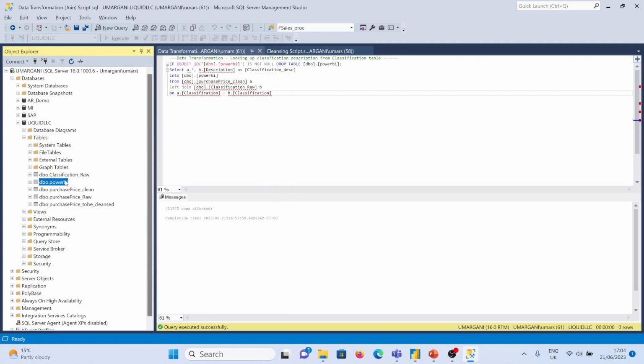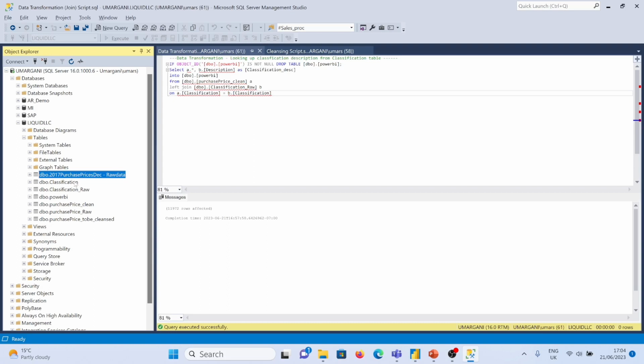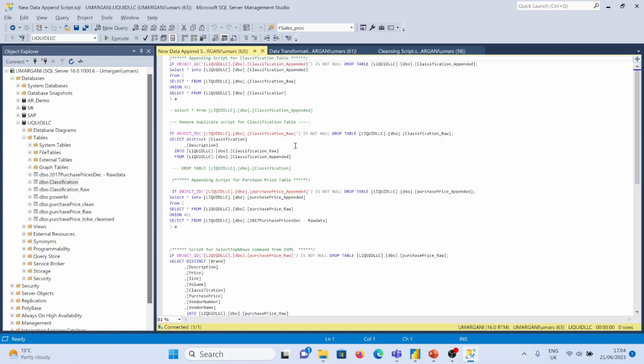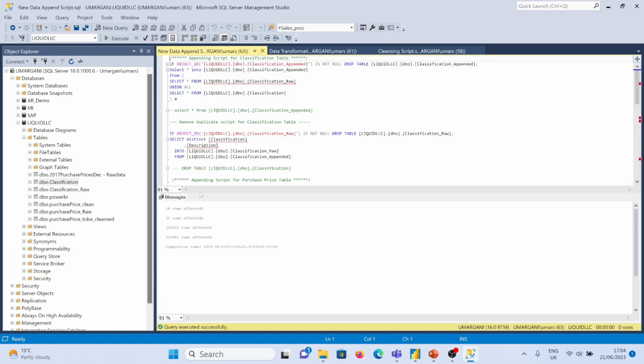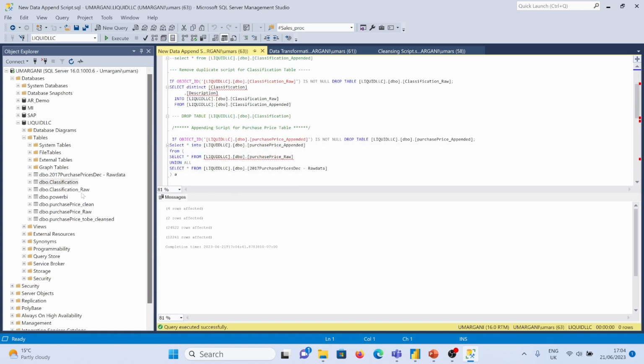If I refresh the table, you can see this new data is populated here: the raw data and classification new data set. Now instead of doing it from scratch, you can write an append script. That's what I have done. I've written the script. If I run this, all it does is automatically combine all the old data and new data together and build a new raw file for me, both for purchase price and classification.